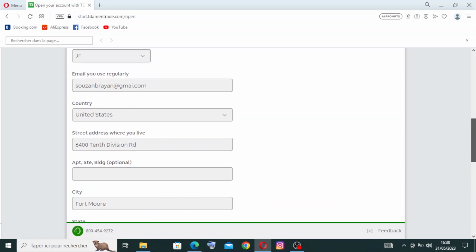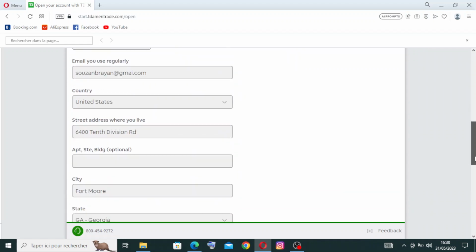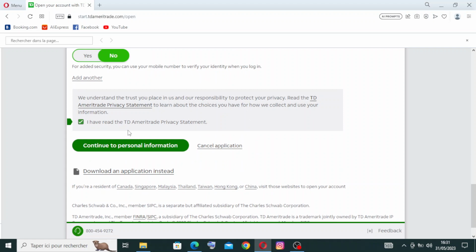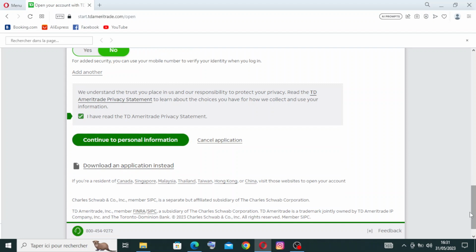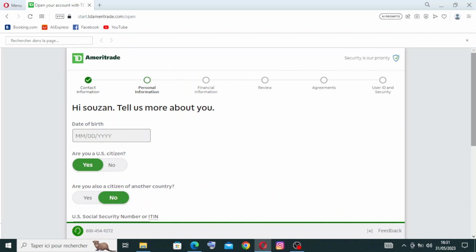So now I have completed the following information over here, and I just need to click on this green button to go to the next step. That means this one here, the personal information. I will not create a real account. I will just show you how to do that and the different information that you need to enter. So, hi Susan, tell us more about you. The date of birth, you need to enter it over here. The month.